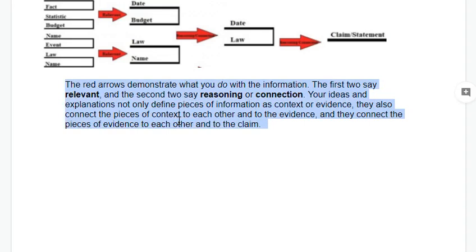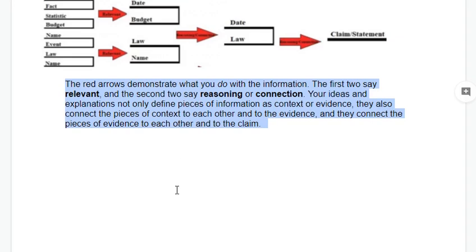Your ideas and explanations not only define pieces of information as context or evidence, they also connect the pieces of context to each other and to the evidence, and they connect the pieces of evidence to each other and to the claim.